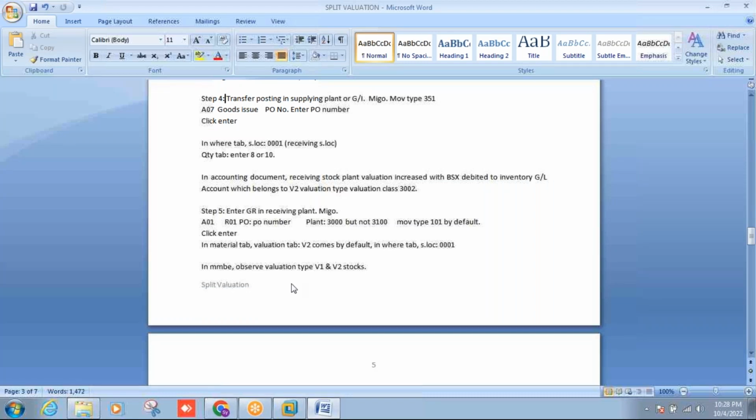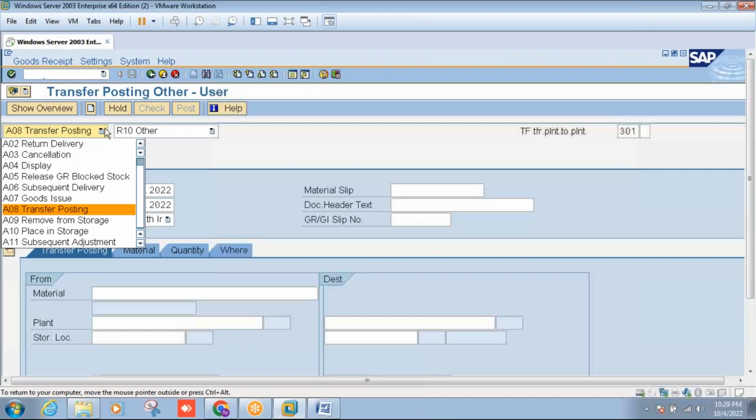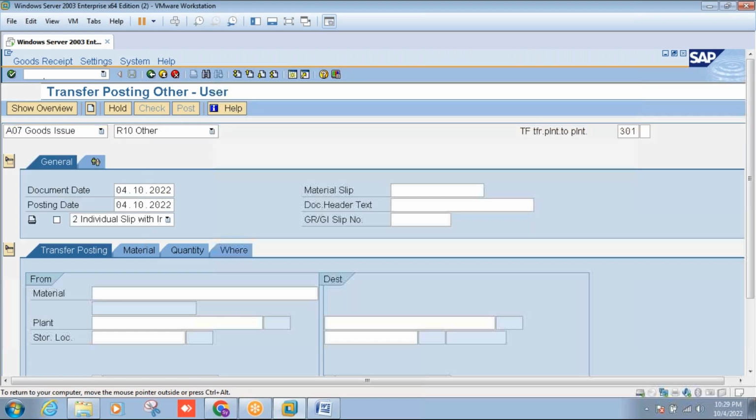Yeah, and now see there are two ways. So here we have transfer posting in supplying plant or goods issue. So we can do it with the goods issue. Okay, so if it is that case, then we need to give this A07. So instead of this, I am selecting A07 now.